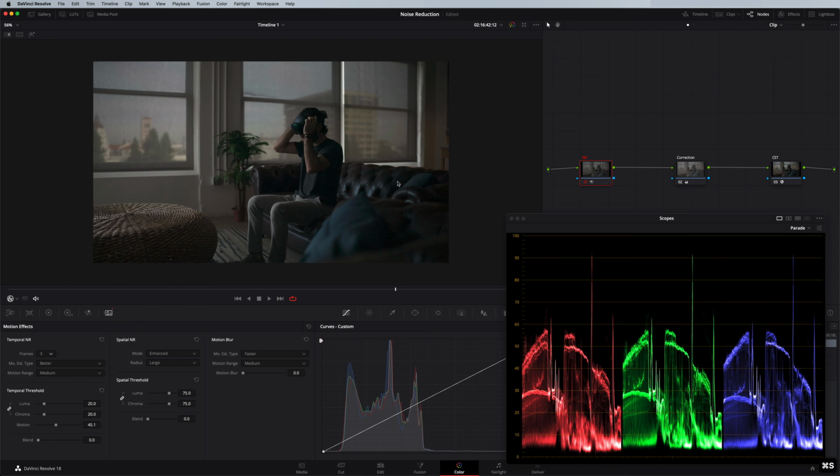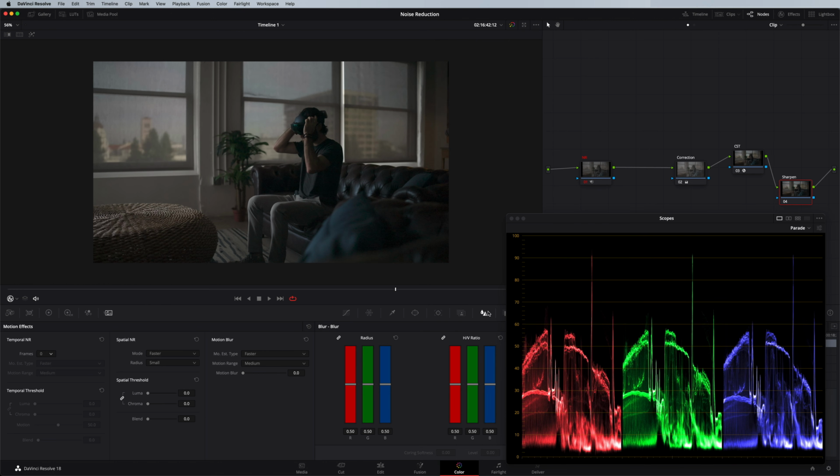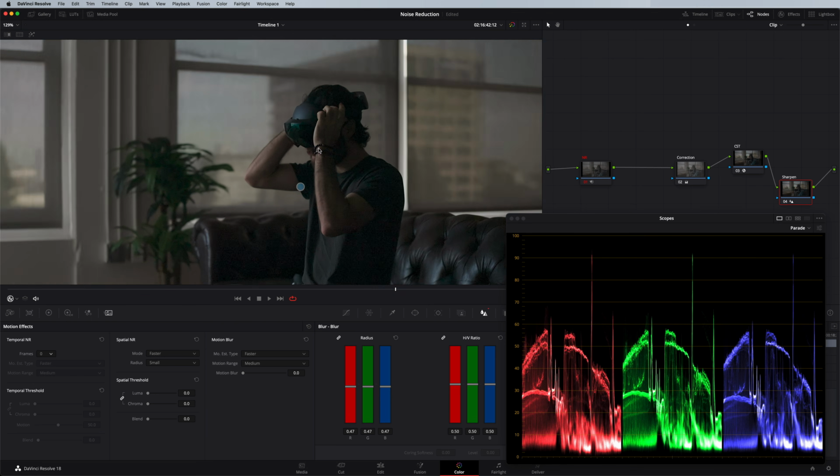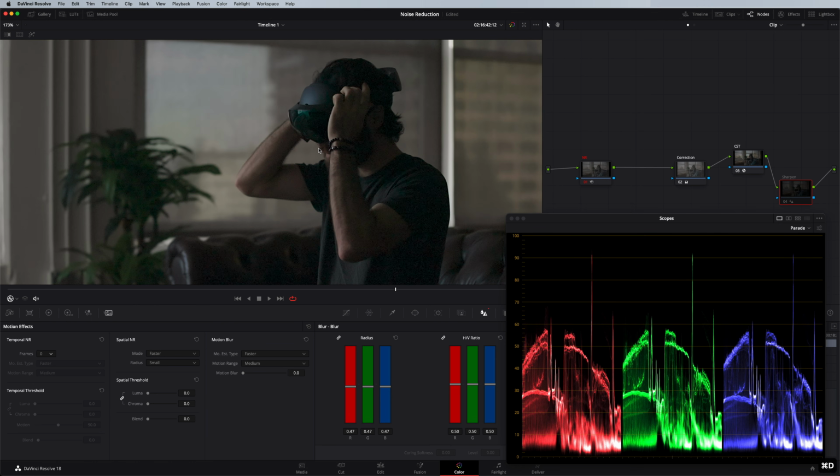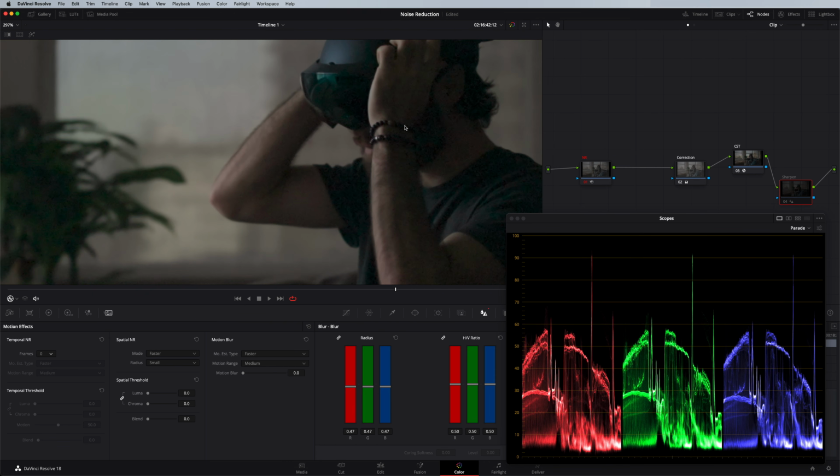The last thing that I could do is actually make a new node after my CST. And we're just going to use this node to sharpen the footage a little bit. So I'm going to go to my sharpening tool, and you want to be really gentle with this, but I feel like it could use a tiny bit of sharpening afterwards. So this is before, and this is after.